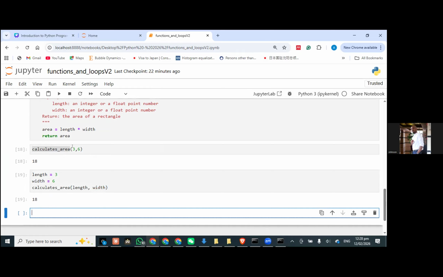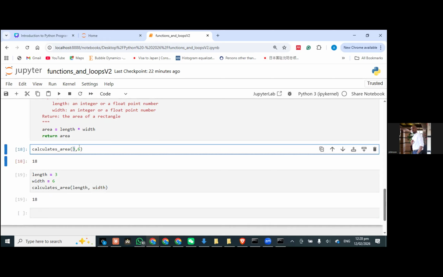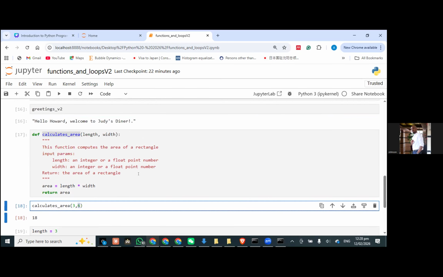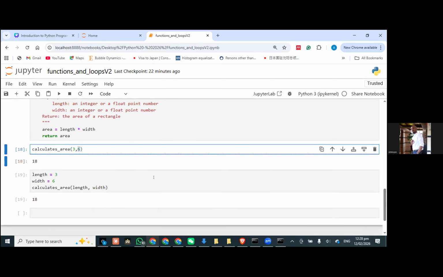So you can choose to enter the values directly like you want, or you can choose to create variables, assign them the values, and put the variable names in there. So it's up to you, whichever one works for you. Okay. So this is a very simple example of how you can call these functions. Yes, Sham.